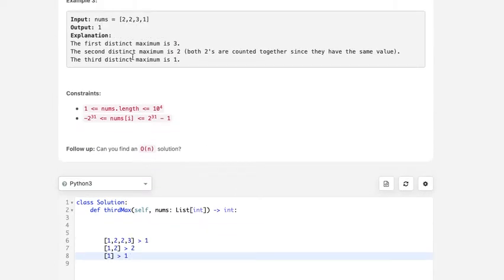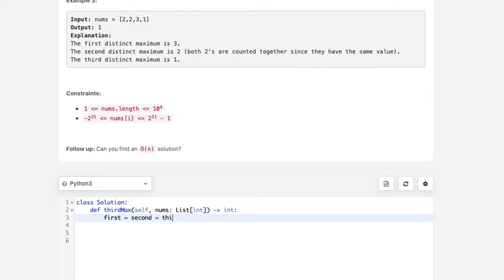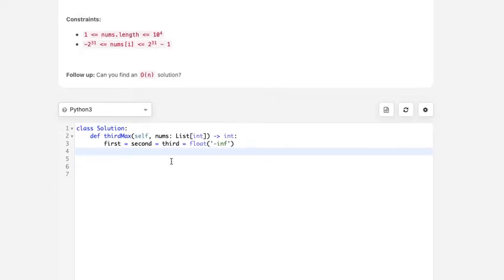And we have a constraint here saying the length of the nums is going to be from 1 to 10 to the power of 4, so we are not going to have an empty list. So let's see how we can do that. Because it's only the third maximum number, we can consider 3 different variables: first maximum number, second maximum number, and third maximum number. We are going to start them as float minus infinity, and then we keep updating them while we are going through the nums. So we are going to iterate over the values that we have in the nums list.